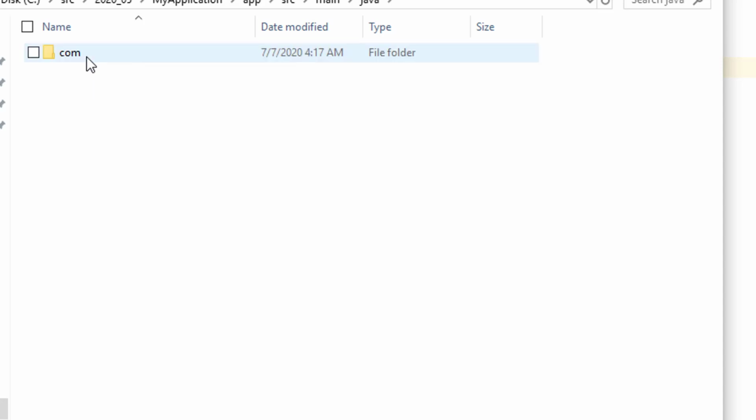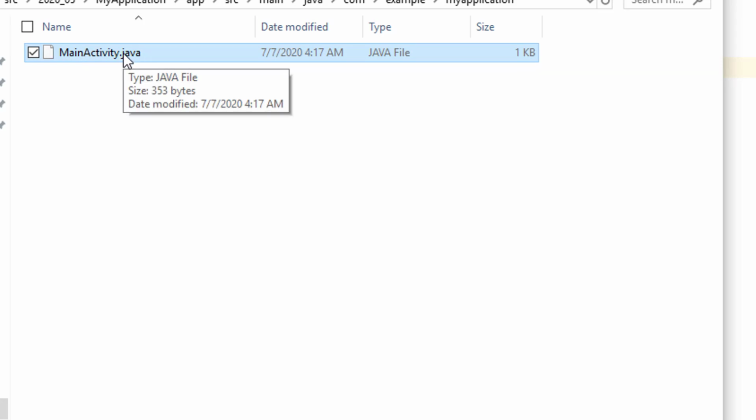So I double click there. You can see here there's a com and then our package name, and then inside the package you have my application. That is the package for this Java code. You see my application, and if I open it, then we shall see the main activity, which is this one, main activity.java. So it is nothing but a Java file.